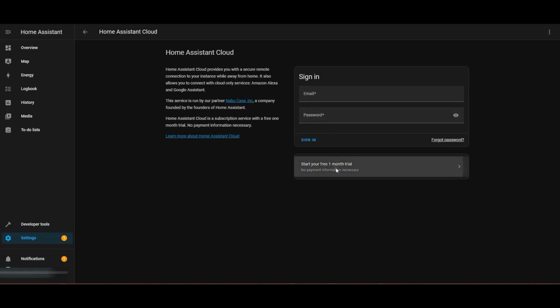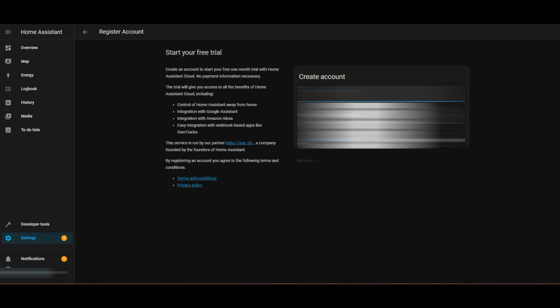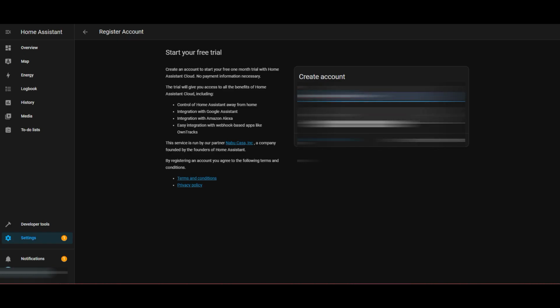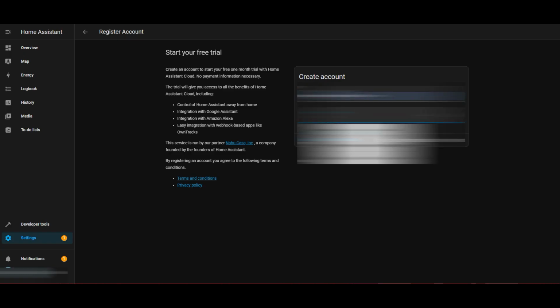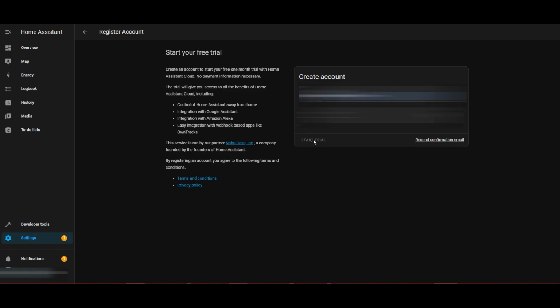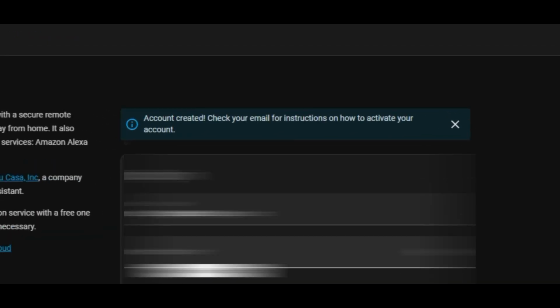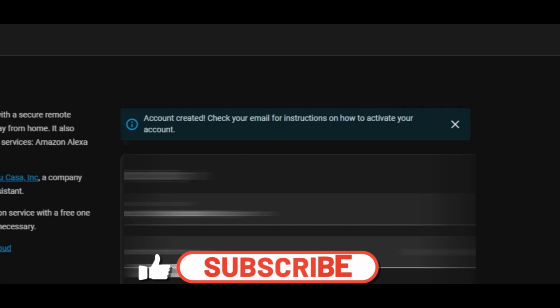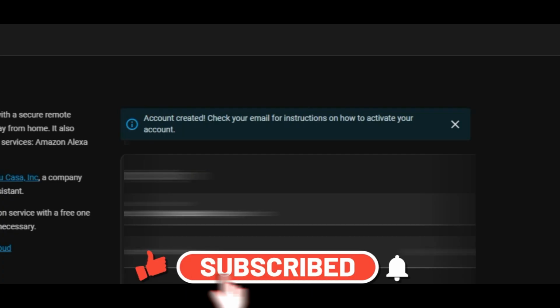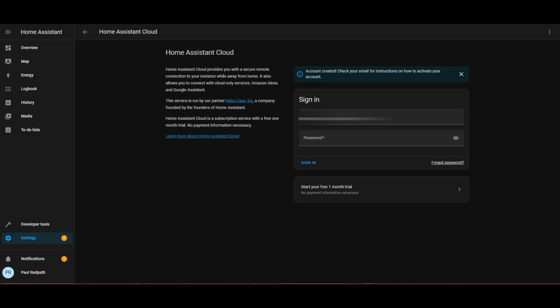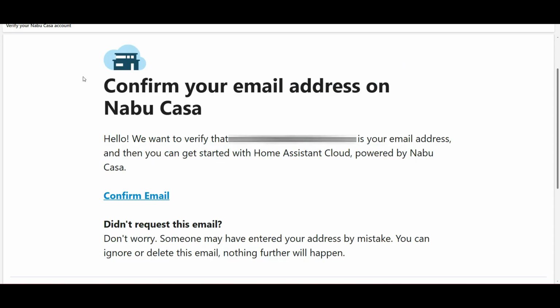So we'll click on the start trial period, enter the email address and password that you want to use for your Nabu Casa account, and then we can click on start trial to get this going. So you can see an account's been created. Check your email for instructions on how to activate your account. So I need to flick over to my email and have a look to see if I've had any emails from the Nabu Casa team with some instructions how to set things up. So here we go, I've got my email.